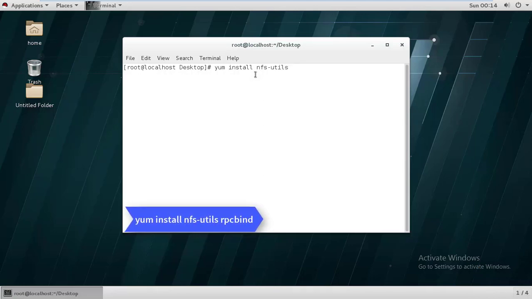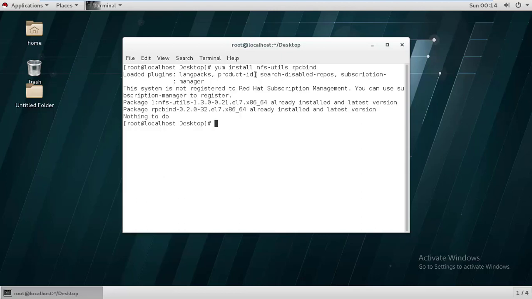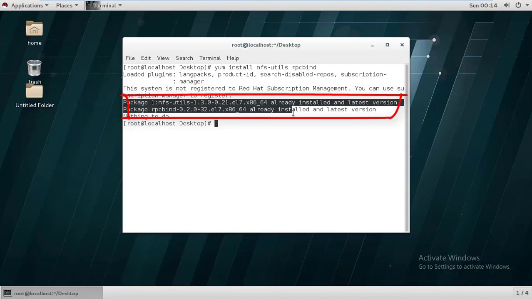Utils and rpcbind. Look guys, both of these packages are already installed in my Linux system. So now we will move to the next step.